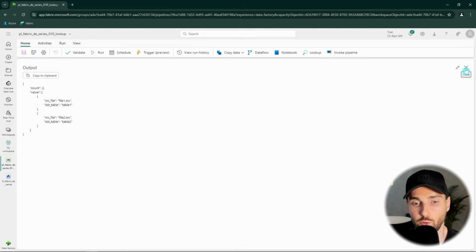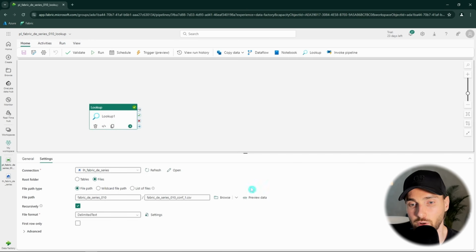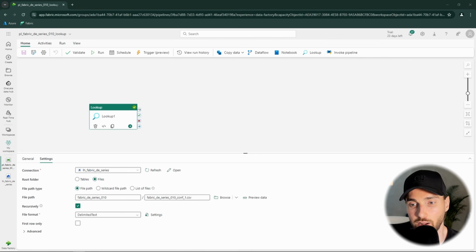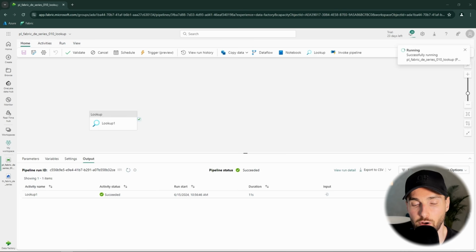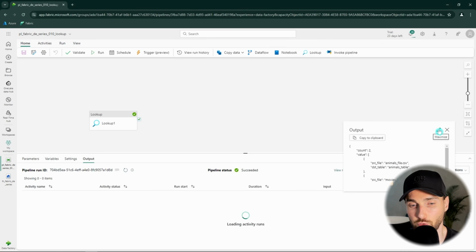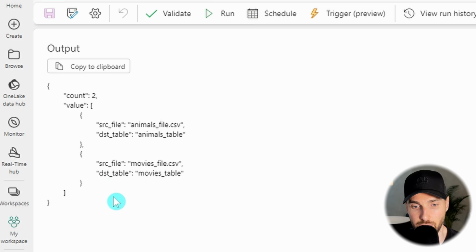Next, let's try to look up our JSON file. So let's go back to our lookup and change the file name to point to that JSON file, and then we also have to change the file format to JSON and leave the first row option off this time. Again, let's run our pipeline to see how the lookup activity behaves with the JSON file. Then we wait for our pipeline to succeed, and now it is done and we can check the output of our lookup activity, which looks pretty much the same as with our CSV file.